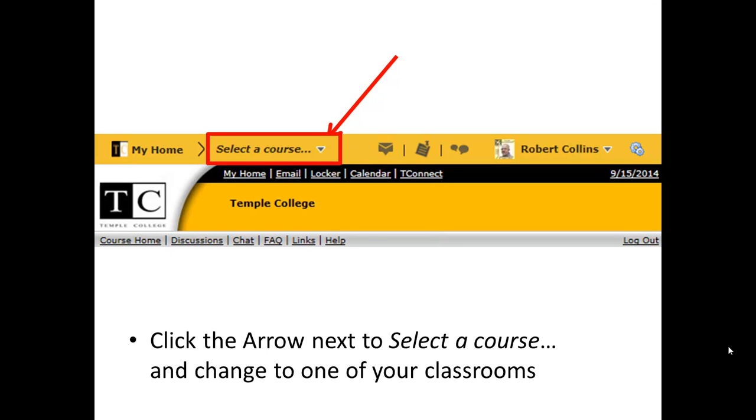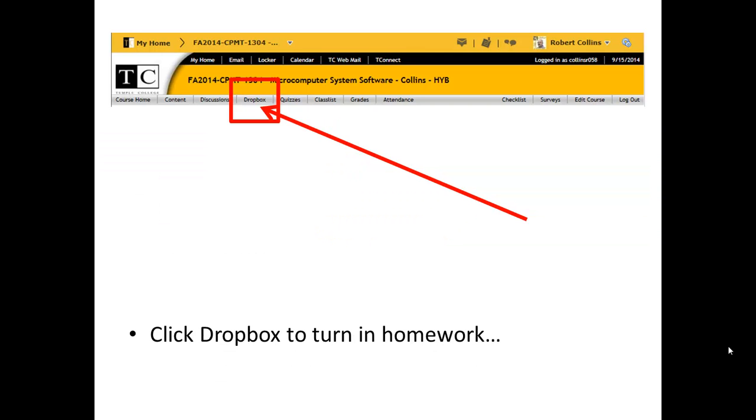Click the arrow next to select a course and change to one of your classrooms. Click Dropbox to turn in homework.